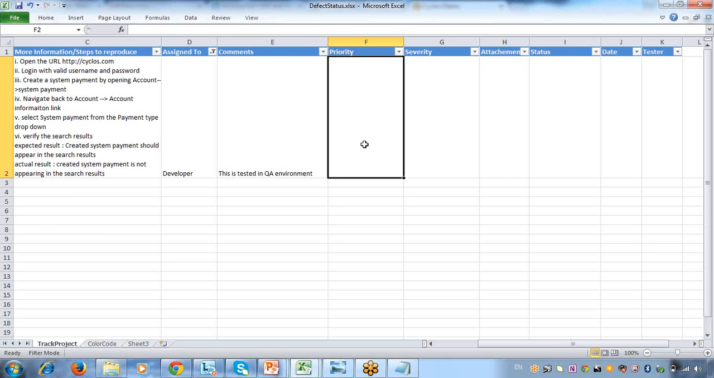Now what is the priority for this? Anyone can tell me? What is the priority and what is the severity? Like how it is impacting your business, and how it is impacting your customer. What is the priority and severity of this defect? Okay, fine.